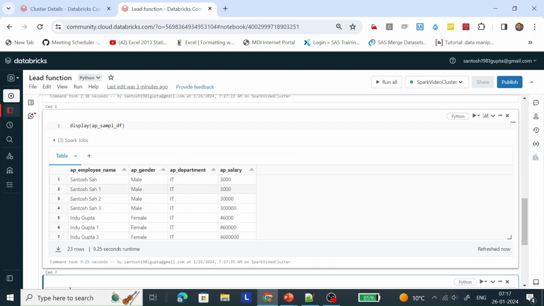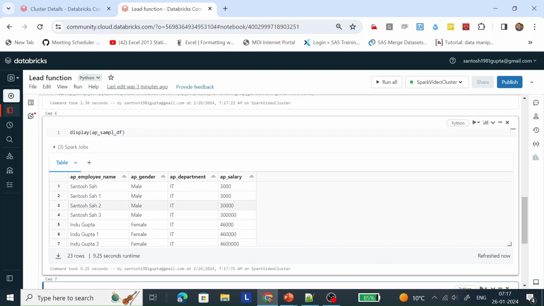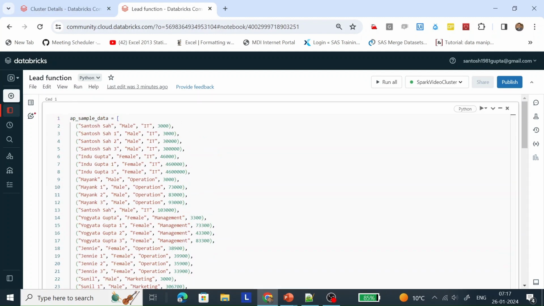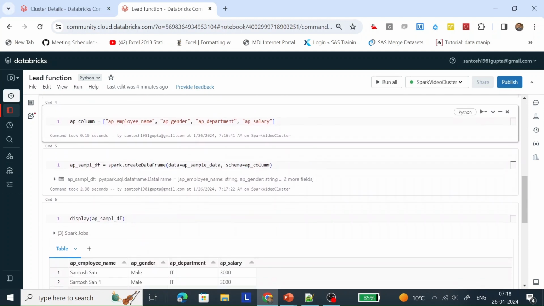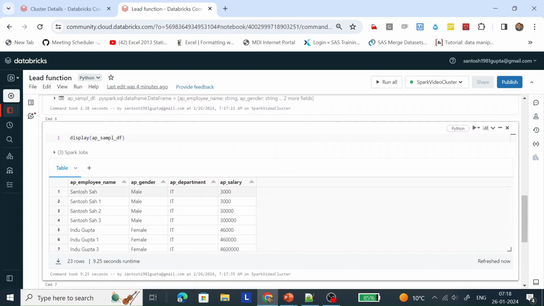Okay, so this is the same data which is present in the sample data list variable, and with the help of the data list we have created this data frame, and hence we are able to see all the data which is present in the list now available in this data frame.